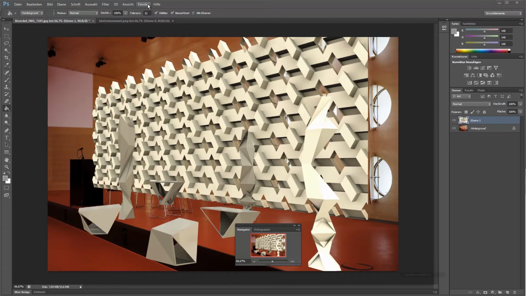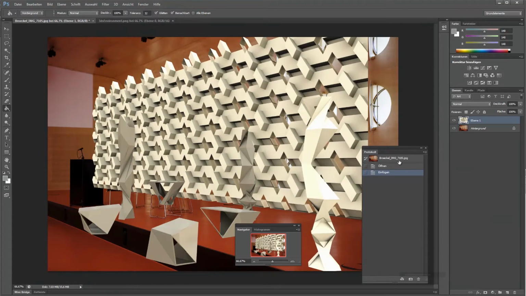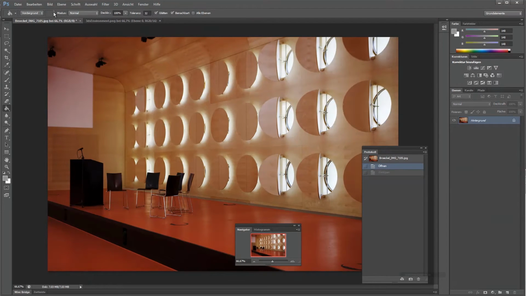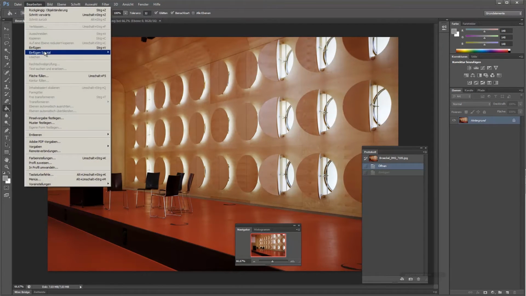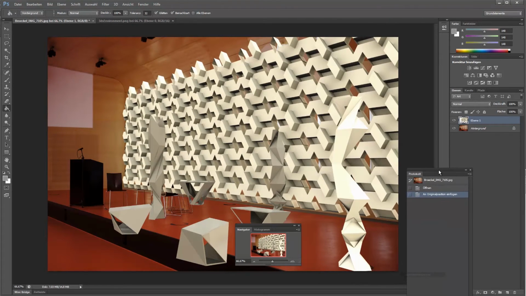There's one thing I'm not really happy with, the position where I integrated my picture, so I just go one step back, and there's another way of integrating it. I can just integrate it at the original position, which definitely looks much better. This is actually what I want to do, so I don't have to do it in an analog way.